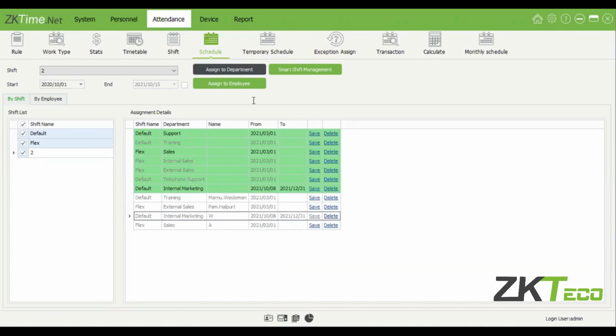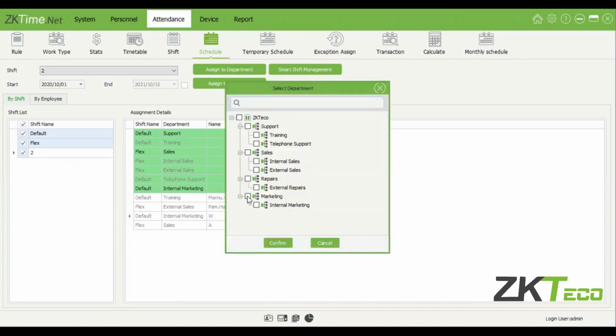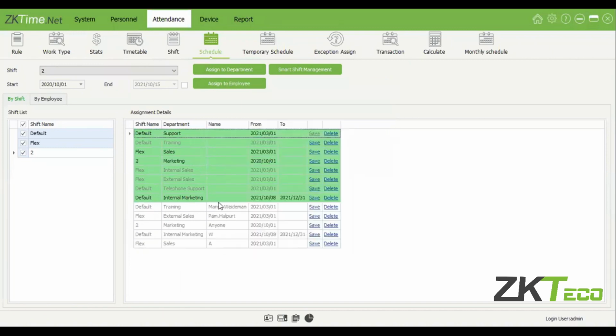And let's do this for the whole department. Okay. So I'm just going to select marketing here. So everyone in marketing works on number 2 now. So you'll see here, anyone, he works in marketing, he's now on number 2, and he started working on the 1st of October. Okay, you'll be working on this shift until the end of time.